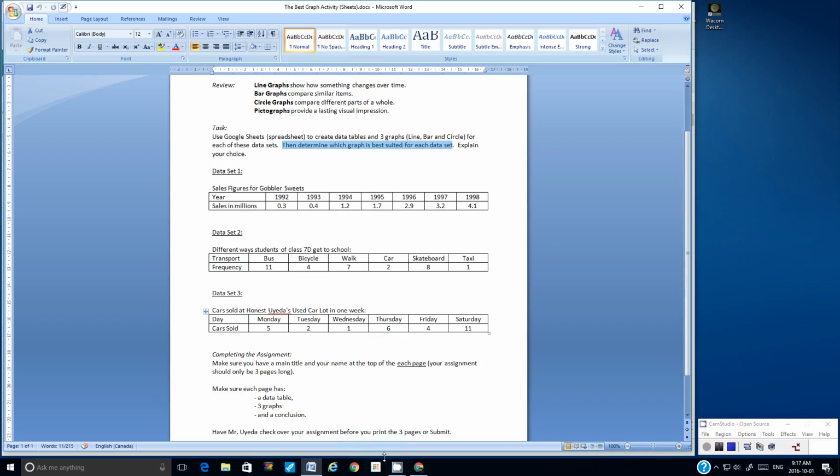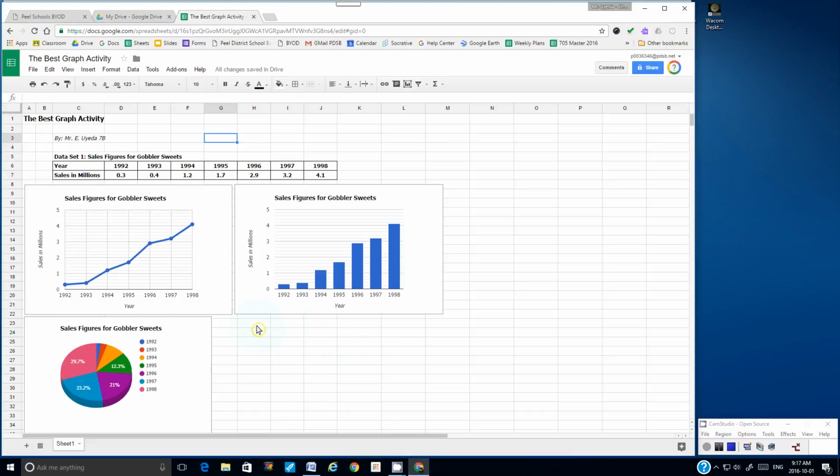Okay, so I'm going to go back to my sheet, and I've got a little bit of room here. So I'm going to click in this cell here. All right, so which graph is best suited for this data set? Okay, so that's the question, and I'll make it italics. Let's see, I can click off of that cell, and I can click back in that cell, and I can click italics.